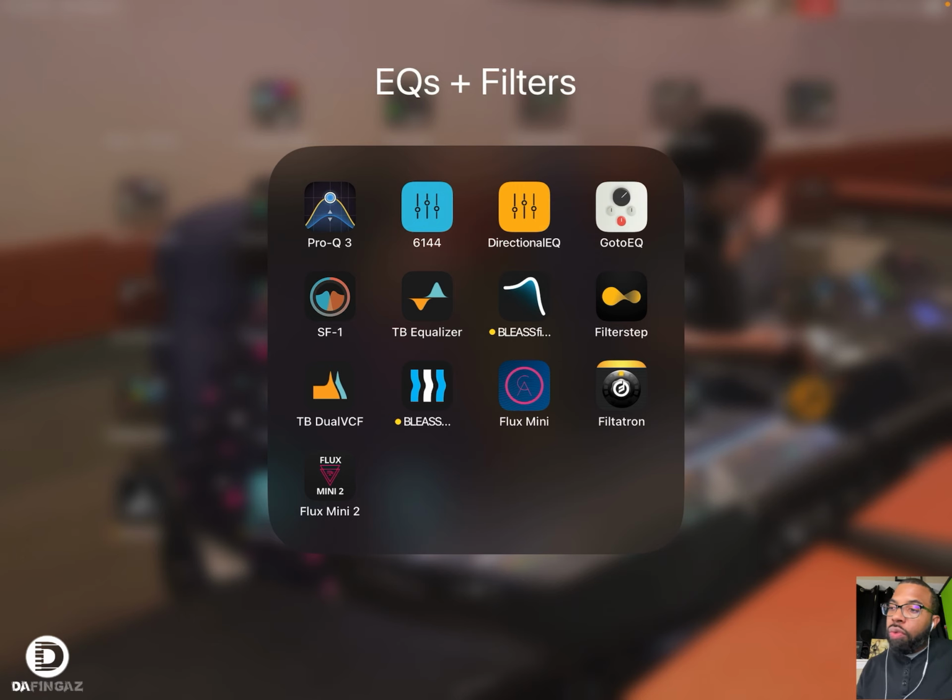We have Pro Q3, which is from FabFilter. So for those who don't know, there are some app makers, app developers who create apps both for iOS and for desktop. FabFilter is one of them. So that's an EQ there.